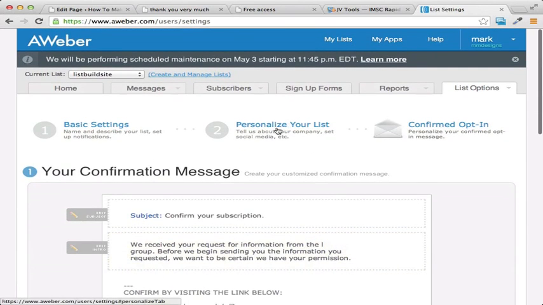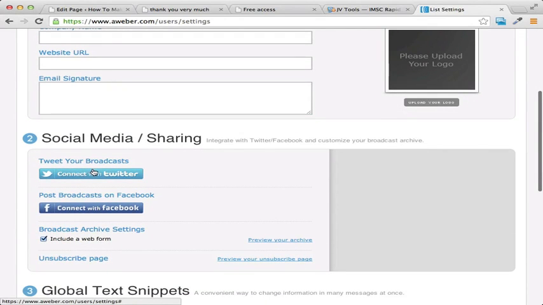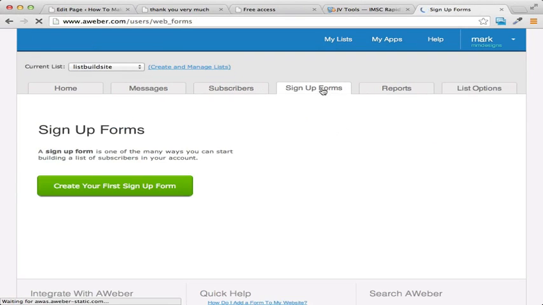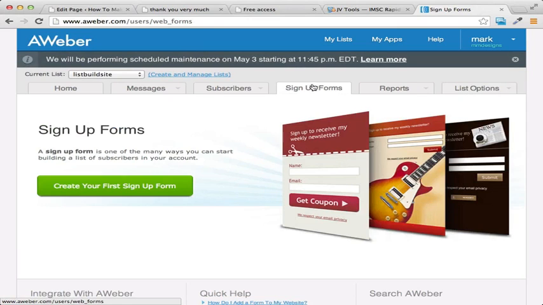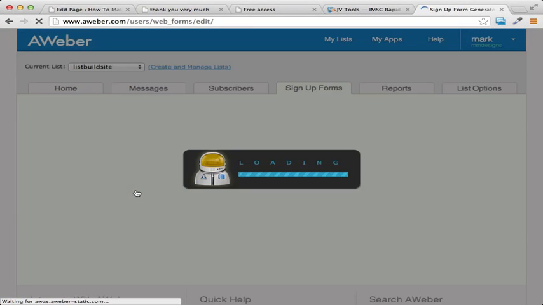The next thing that you can do is personalize your list. You can put in your company name, your website URL. You can add in a signature if you want to. You can connect it with Twitter and Facebook and all those things. We're not worried about any of that right now. What we're worried about next is we need to create ourselves a sign-up form. All you want to do is click on sign-up form, and then right here we just click the link that says create our first sign-up form.